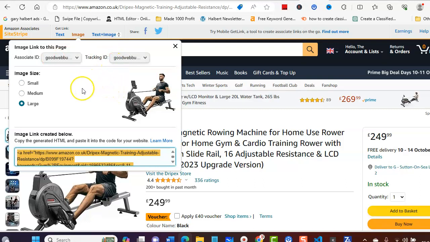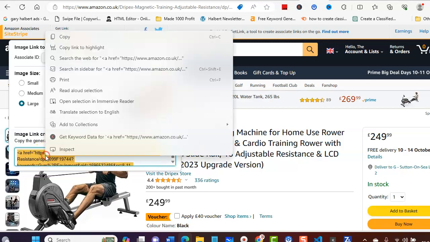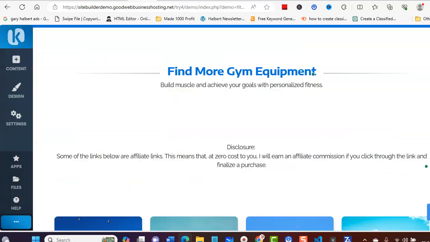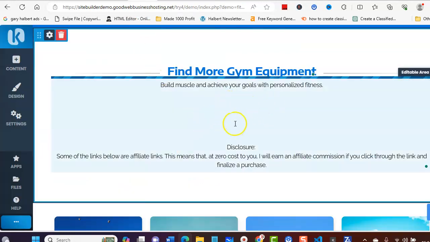So right, what we're going to do first of all is add an image, and this is the image we're going to add. I've selected large. What you need to do is highlight this text here, do a right click, copy, and then go over to your website, and we're going to put the image in here.